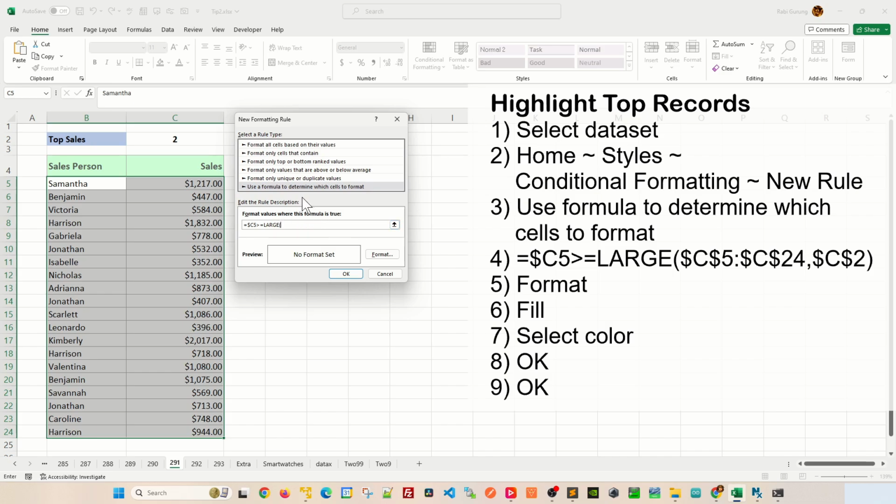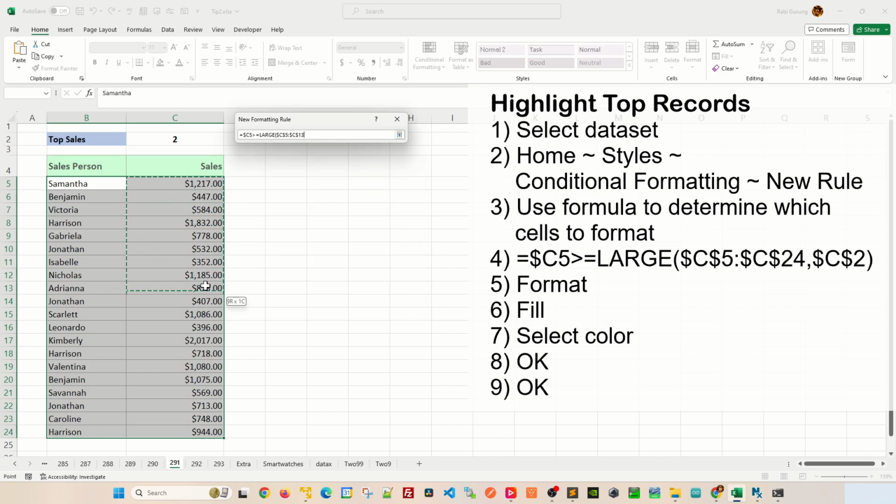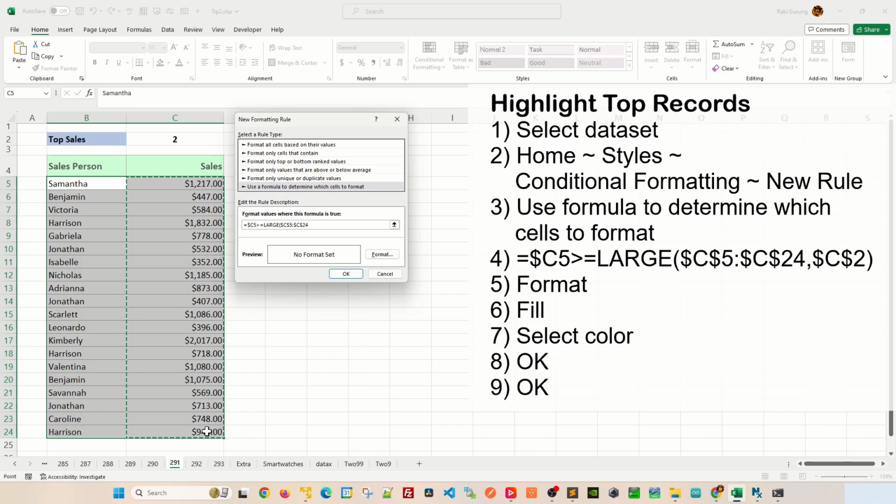The first argument on the function LARGE would be the entire sales column like this, and then you're going to press comma, and the second argument on LARGE would be whatever the user entered in this cell here, and you're going to close parenthesis. The function LARGE will return the 2 largest values in the range C5 to C24 for this example. If I were to change this 2 to 3, you'll find the largest 3 values in cells ranging from C5 to C24. Once that's done, you're going to click on Format.